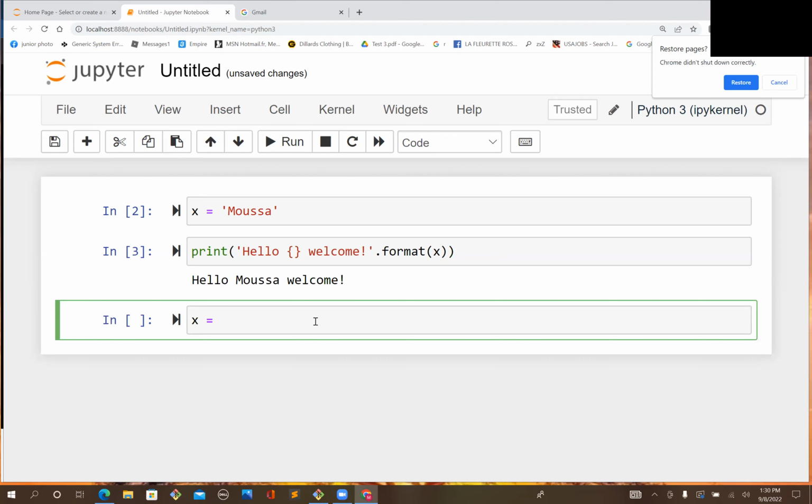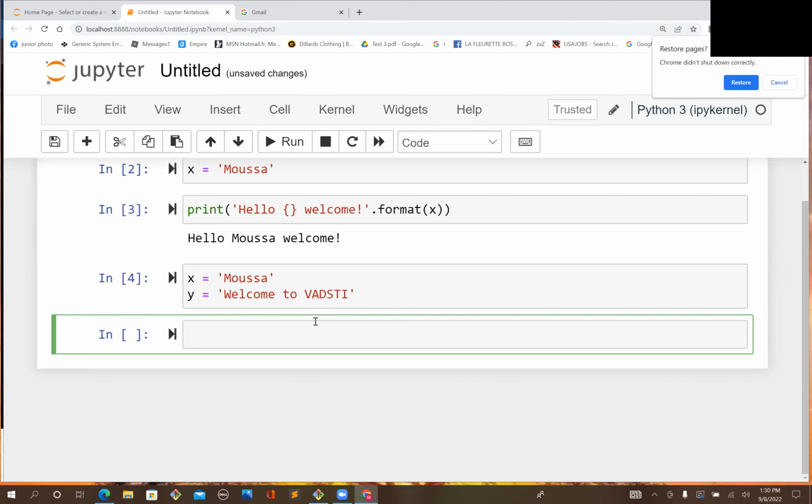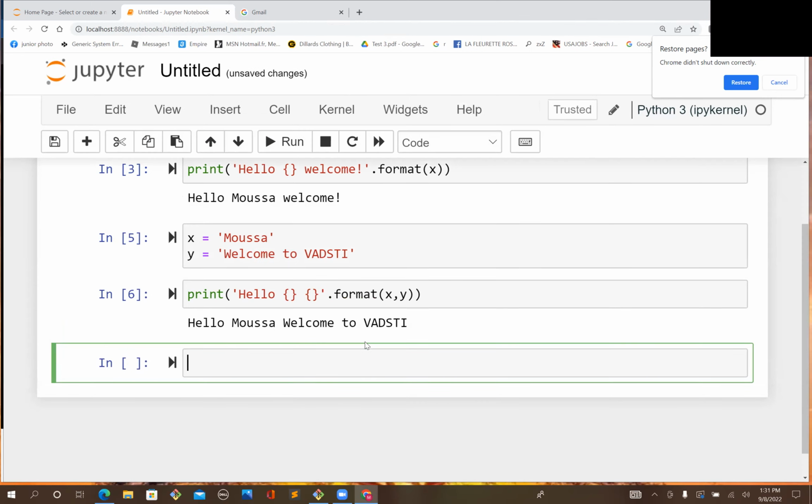So instead of writing that, I can do two of them. So X equal this, Y equal welcome to VADSTI, for example. So Y equal that. So I can print hello, and I will leave a placeholder here, right? And then I want to leave another placeholder here. If I want to add another text after VADSTI, I can add that too. But let's say I want to say hello, my name, and welcome to VADSTI. So I will say format, and the first is X and then the second one is Y. So let me run this first and then say, hello, Musa, welcome to VADSTI.